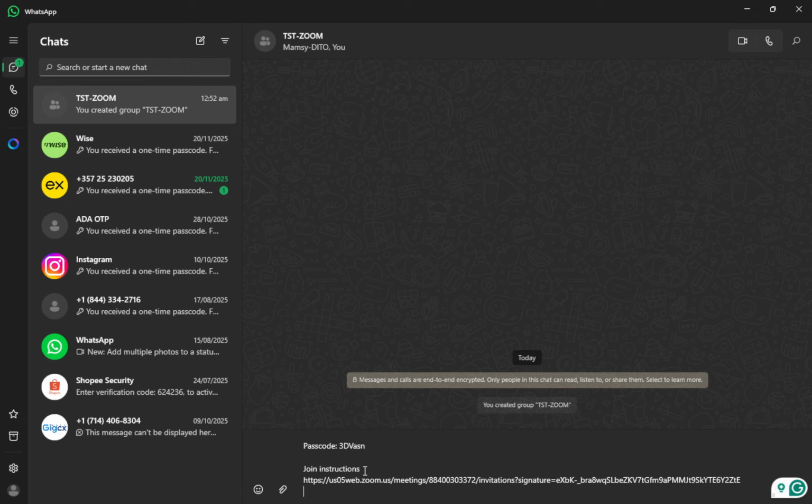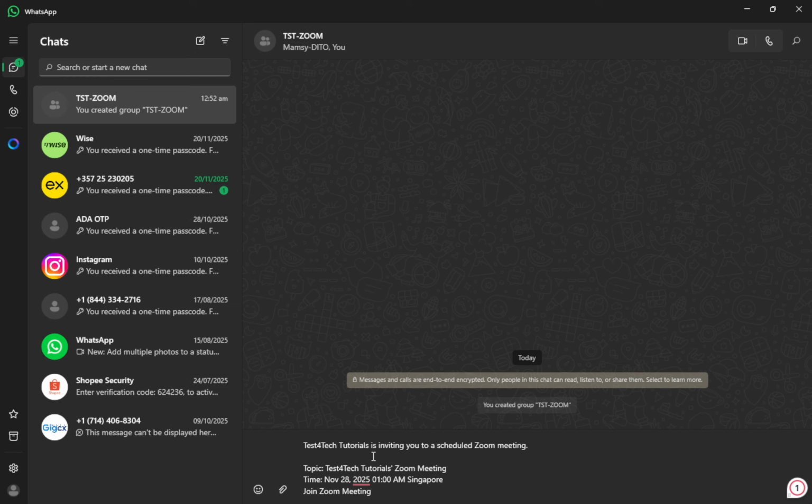Before you hit send, consider adding a short line above the link, like the meeting start time and any quick notes participants should know. That small bit of context helps everyone find the link later and join without questions. When you're ready, press send. That's all there is to it. You've manually shared your Zoom meeting to WhatsApp.